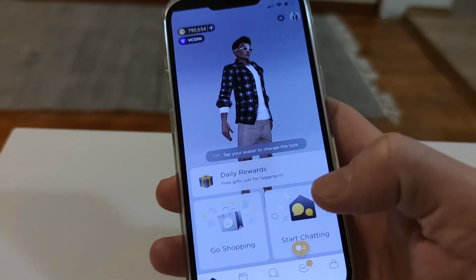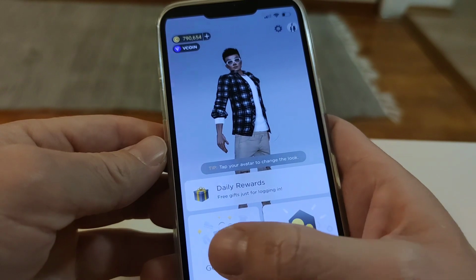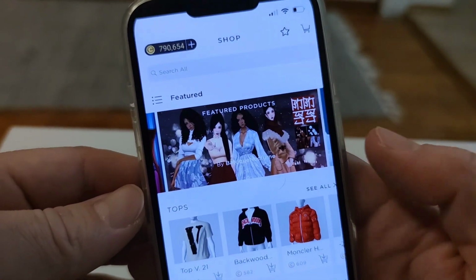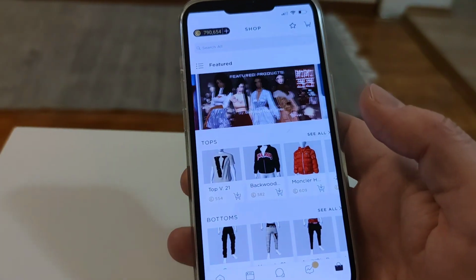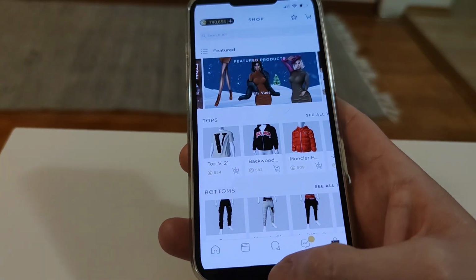Hello everyone, today I'm going to show you how I got unlimited credits on my IMVU app. As you can see over here, I have unlimited credits, and I'm going to show you in this video step by step how I got so many credits. Make sure you watch the video until the end, and let's go immediately to start this tutorial.